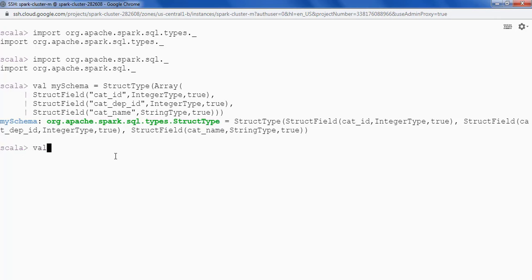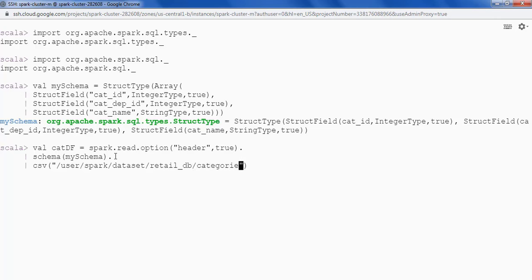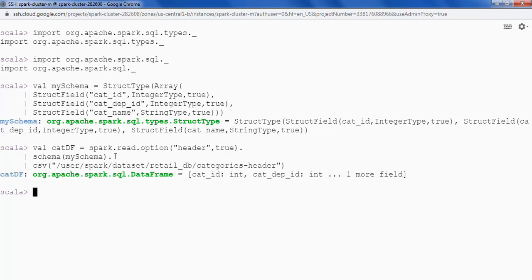So, cat df is equal to spark.read.option, because we have a header in the data. So I'm gonna say header true, then .schema, and I'll be passing the schema that I have created above, then .csv. Inside .csv we have to provide the path. So the path is user, Spark, Dataset, retail DB, categories header.